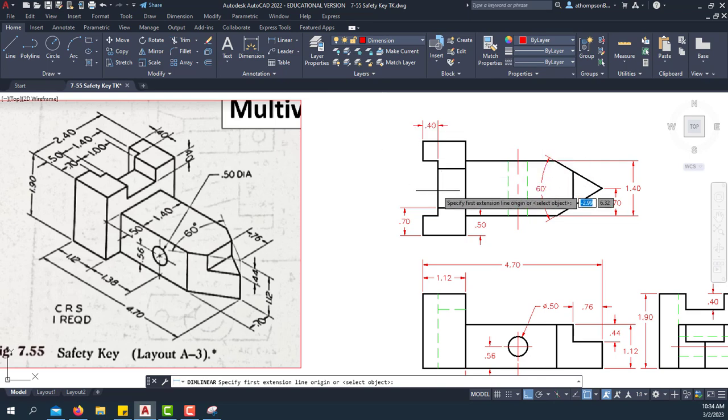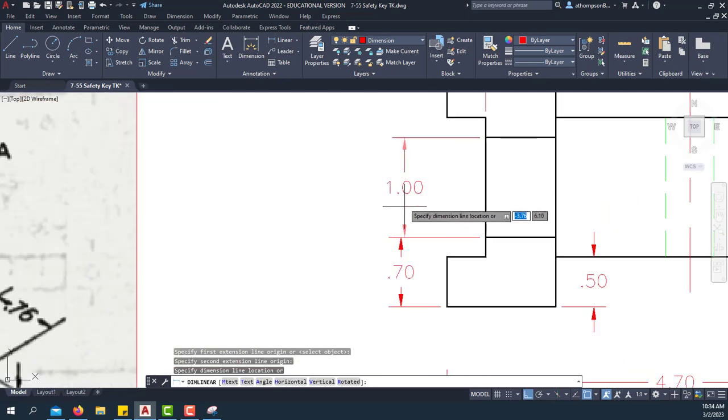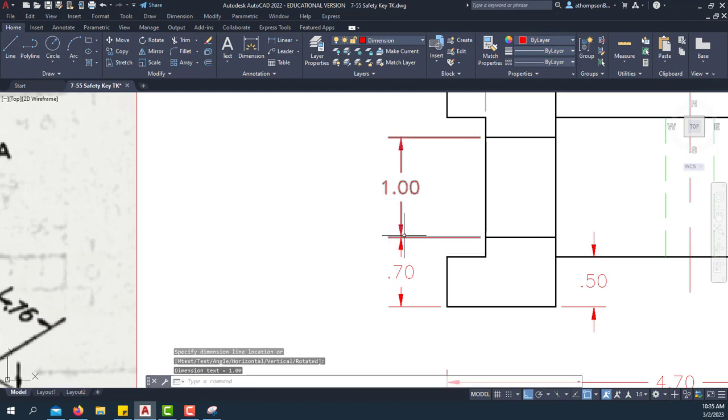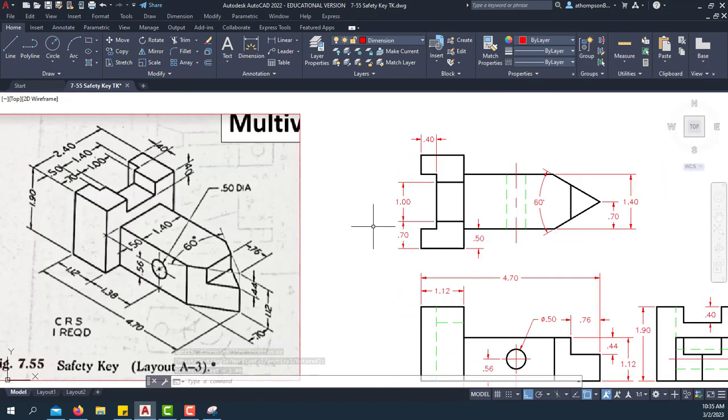I'll go ahead and make that 1 dimension. So I'm going to go back to linear, click on that endpoint, click on this point, and I need to line those arrowheads up. So if I move my mouse over top of the endpoint of that arrowhead, it will snap to the endpoint of the arrowhead there. So those are nice and lined up.